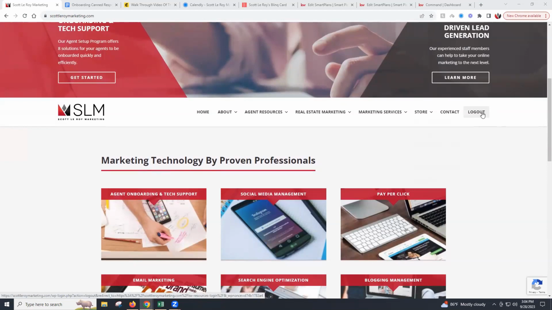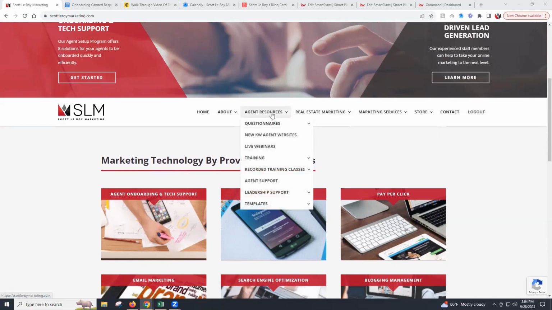Right now I'm currently logged in. I'm not sure who I'm logged in as. It might be signed in as myself on here. But once you sign in with your Market Center number, that'll give you access to all these agent resources to use right away.